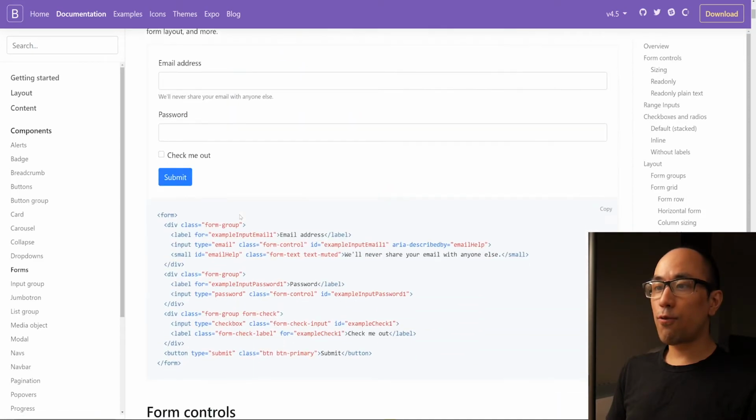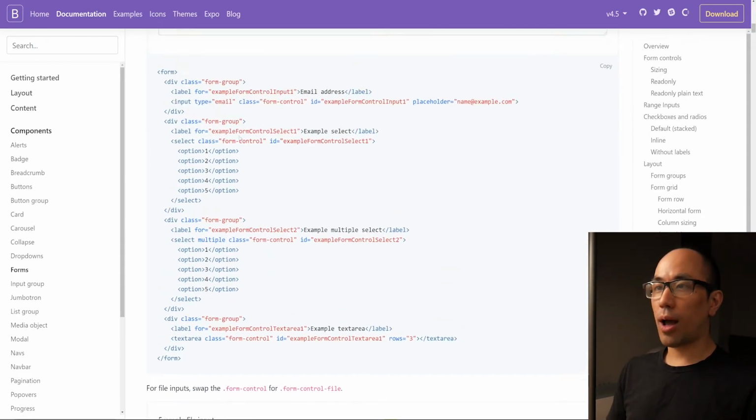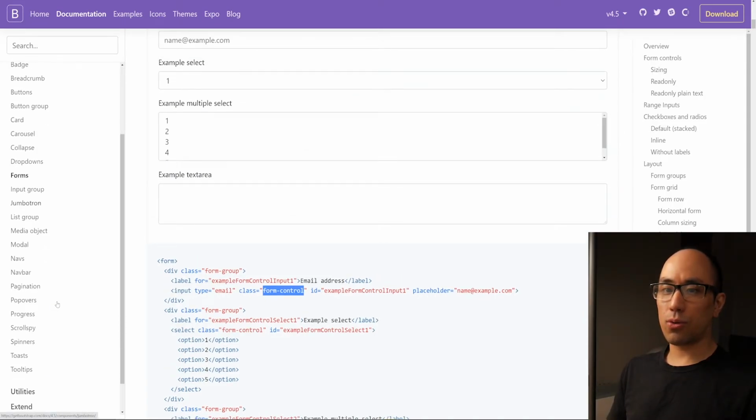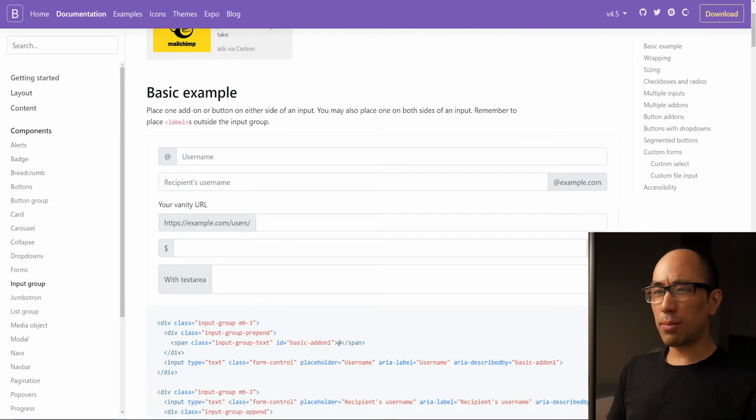We have things like forms, to make forms look nice like this. You're going to have a certain kind of structure, like a form element, and then inside have a div with a form group, then a label, and then add the class form control to make the input look a little bit nicer than a default one. You can do complex things like creating input groups with little labels and stuff at the beginning.